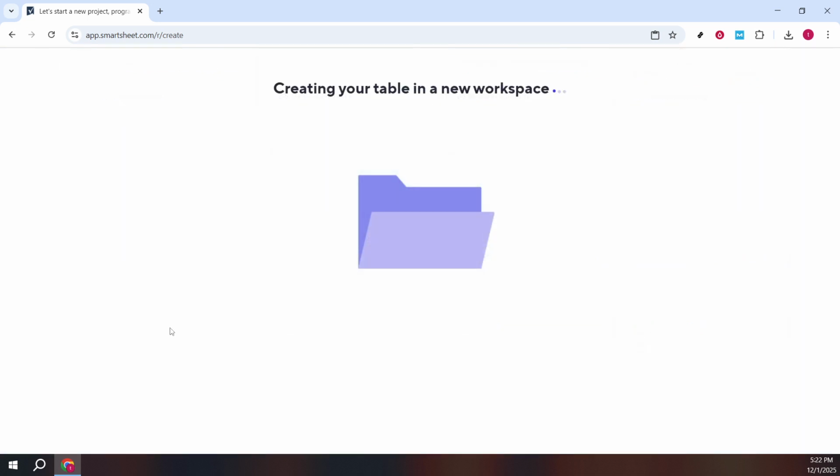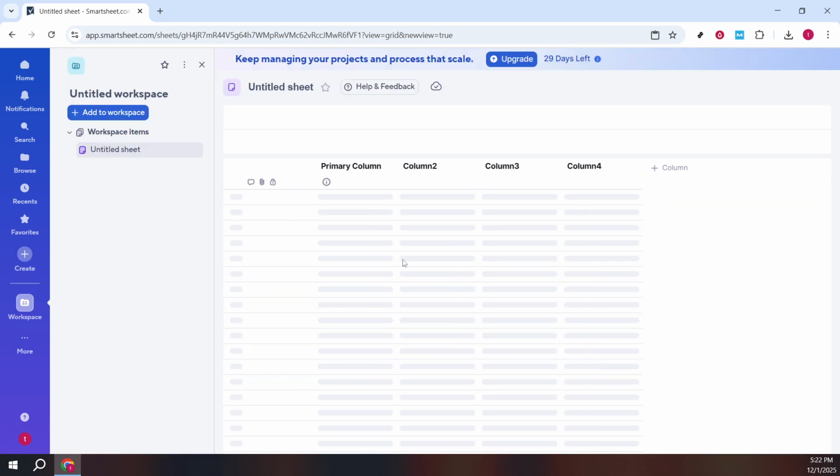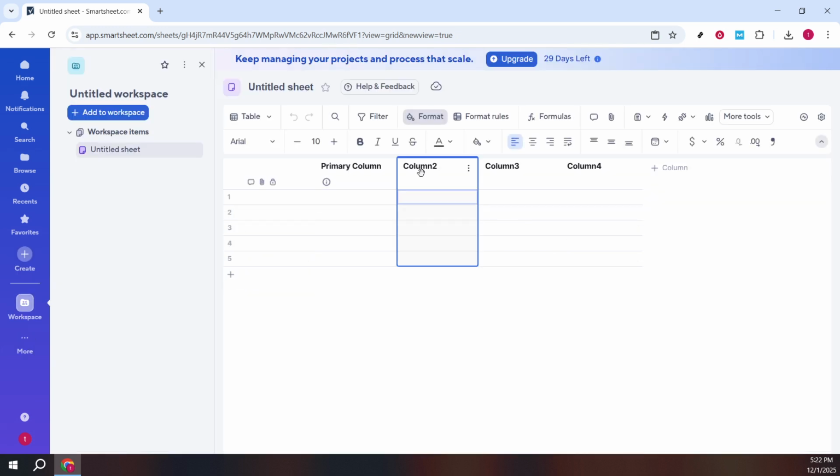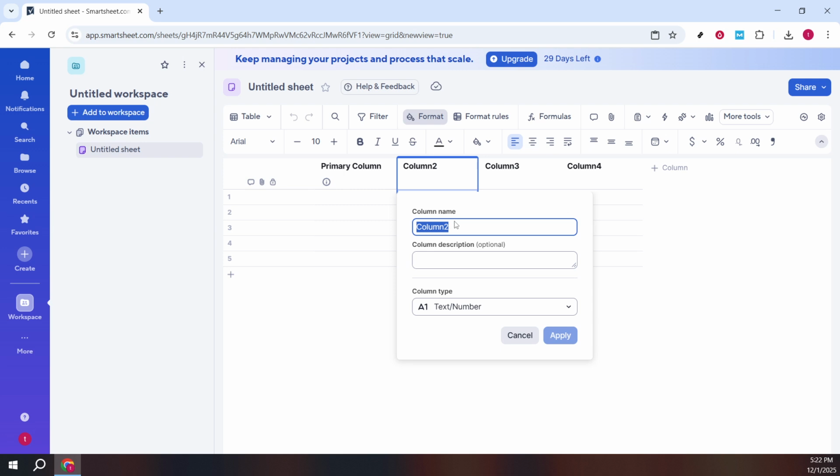In the new sheet, click the first column header to rename it. I'll call this Start Date. If you want, add a short description so teammates know what belongs here. Next, set the column type. Open the column properties, choose Date, and Apply. This ensures Smartsheet recognizes entries as calendar dates instead of plain text.